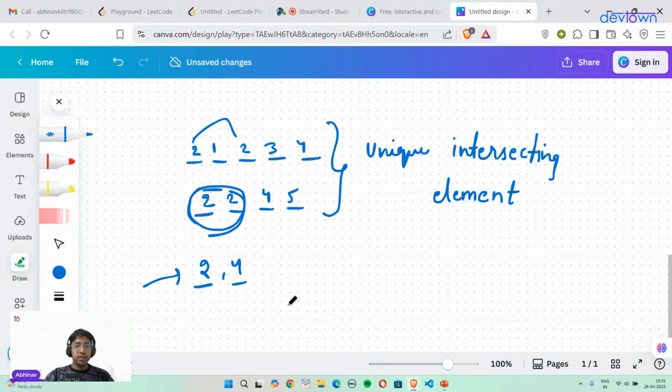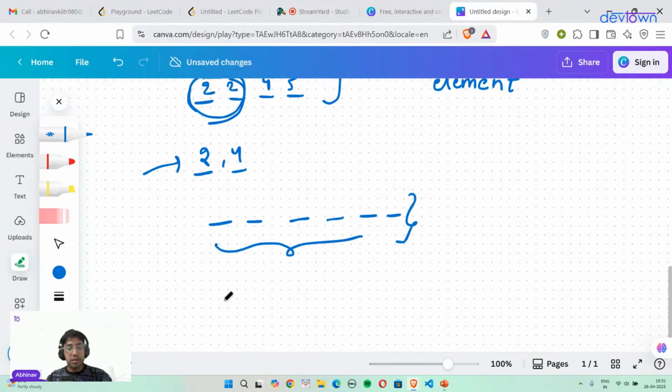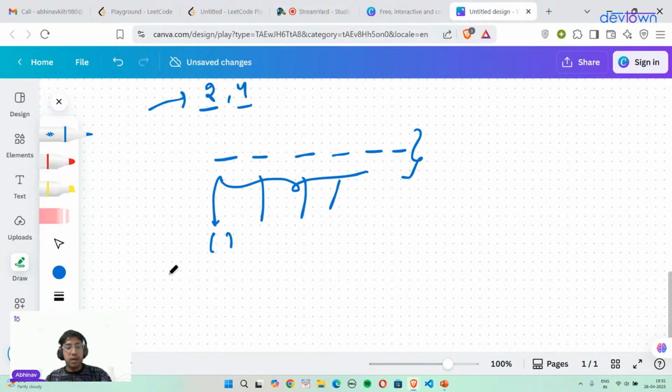Okay, let me proceed. We can use, see, for the first array, we will be traversing the first array. For all the elements of this array, we will be making a map. We will be inserting these elements in a map, all the elements of the first array. So up to now we have a map that contains the elements of array 1.